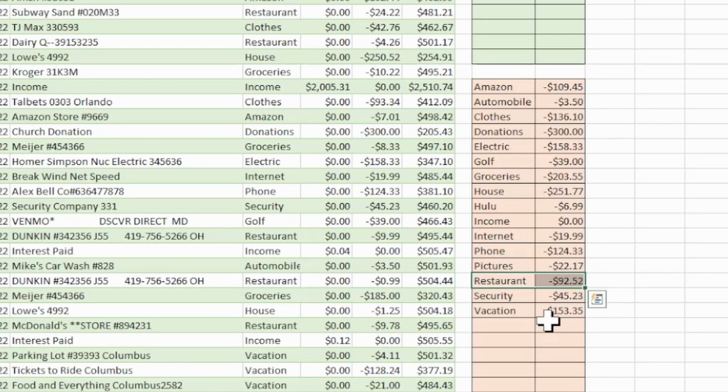My restaurant stays the same, and the same for my security and vacation. In other words, this formula is going to calculate whatever's in this cell here, so it doesn't matter if you alphabetize these or change these at a later date. Alright, so bottom line, just add to it, and then later on you can come back here and alphabetize them, and it'll correct over here in this column.